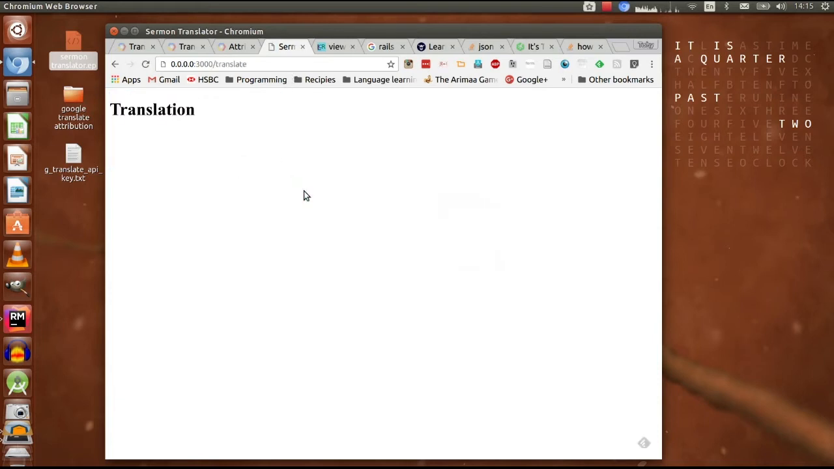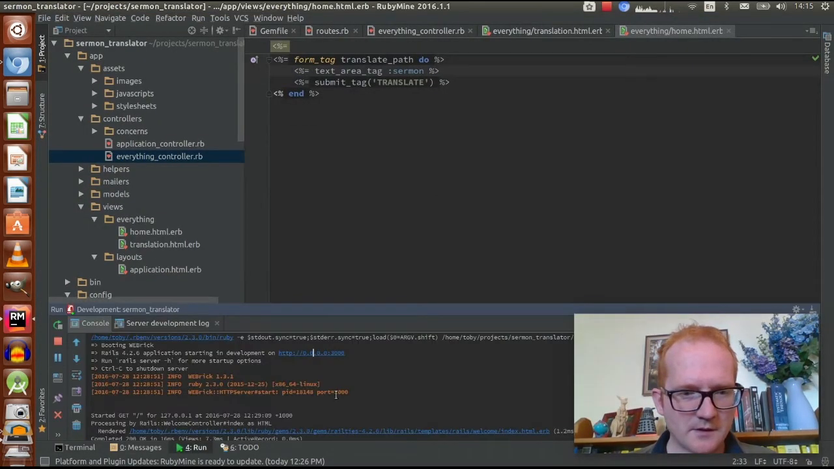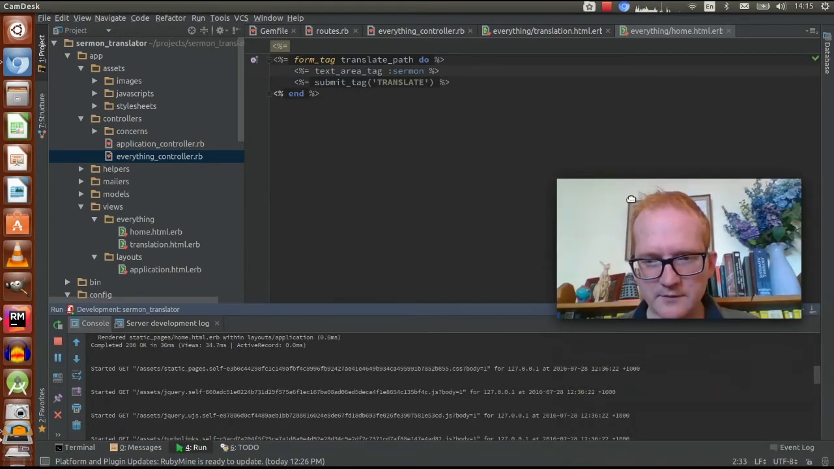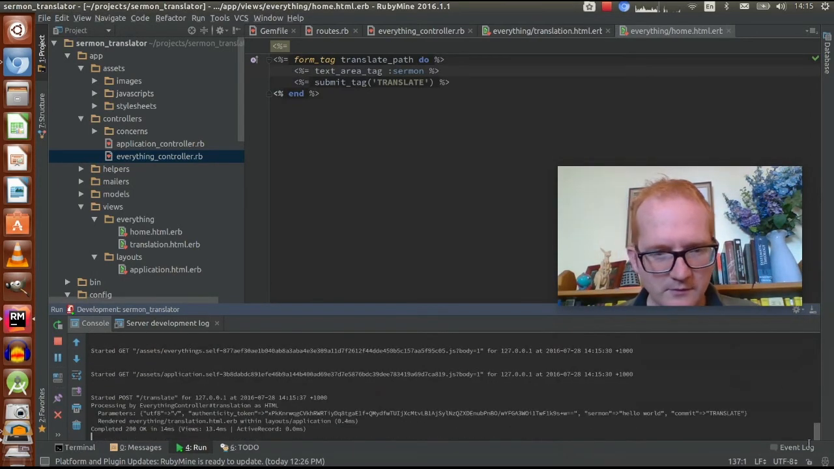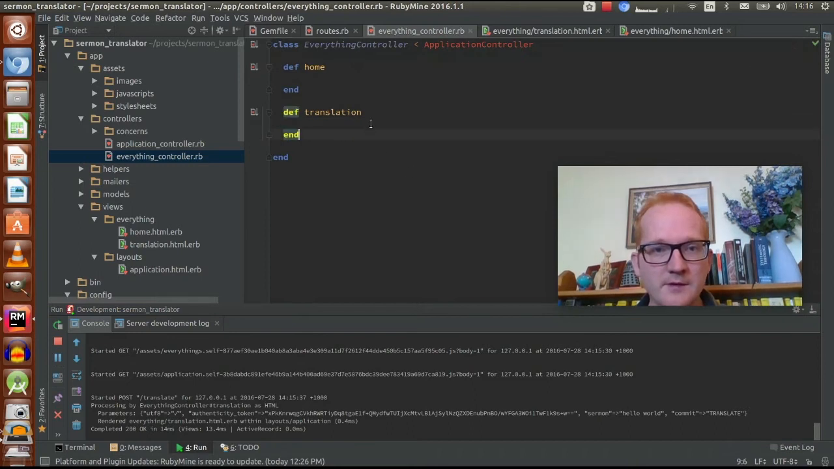Okay, so let's just look at the logs. What's going on here? Now here are the parameters that got passed when we sent. Oh, it worked. So this sermon is hello world. There we go. So that got passed as parameters to the controller, which is this one, to this action in the controller.